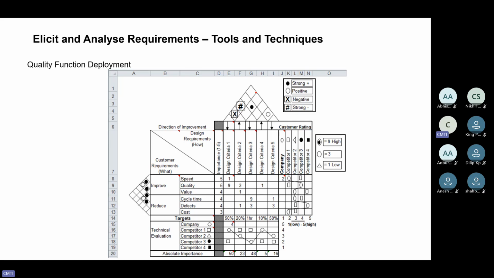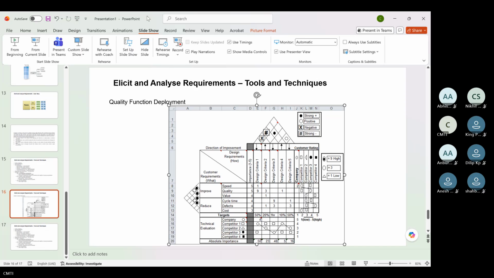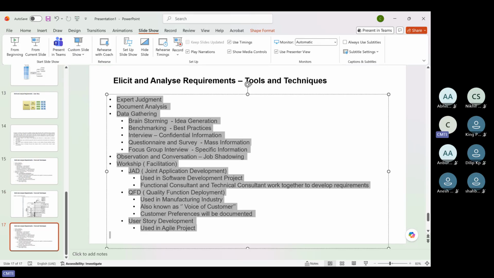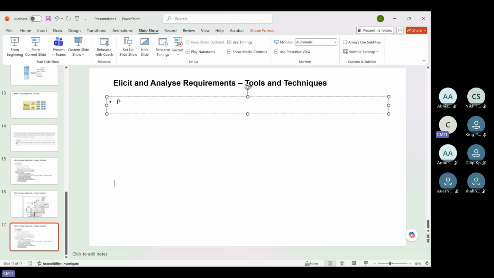Any question? So now your workshop details are over. So next, whatever requirements we have collected, we need to develop a prototype. From the prototyping technique also, we may collect the requirements.